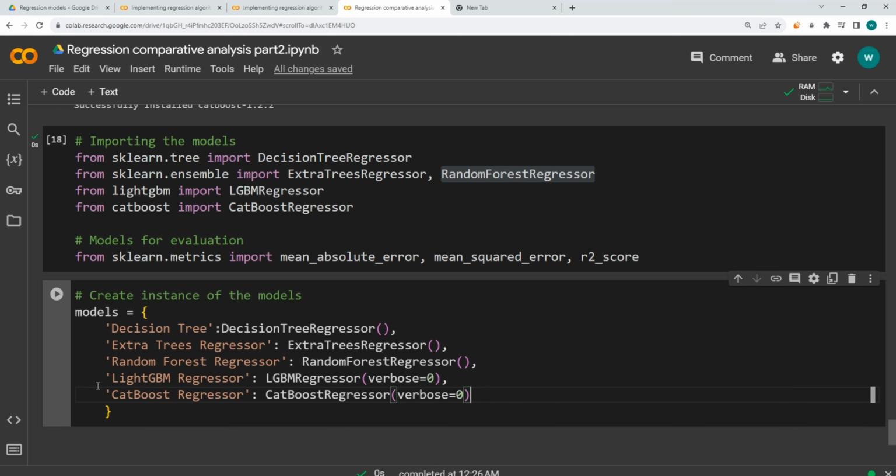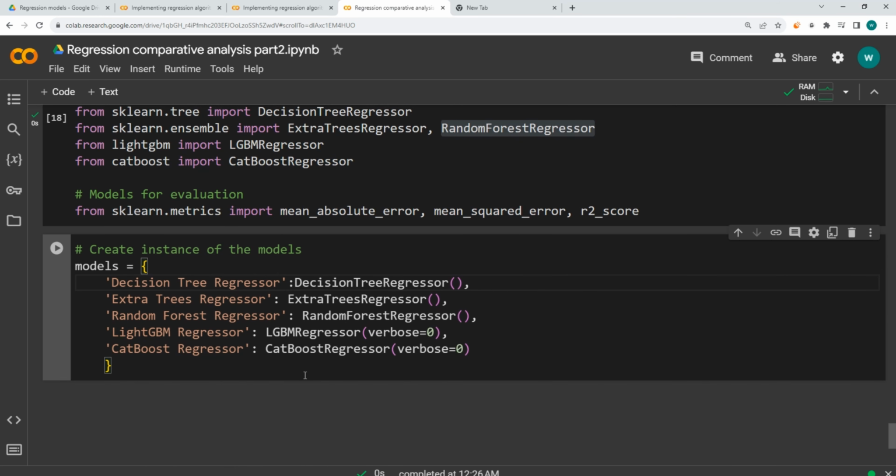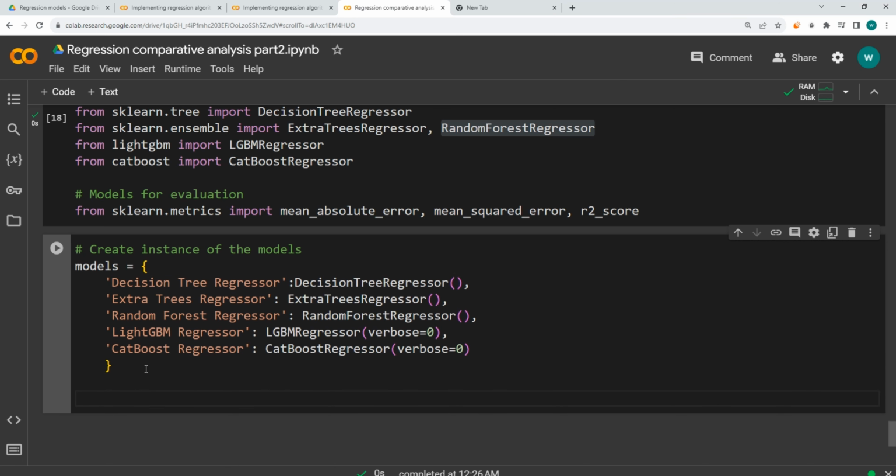So for the other ones, LightGBM as well as CatBoost. For these two, what I've specified is the verbose to be 0. When this loop is running, I don't want to display the learning rate for these two algorithms. After we have created the instances of the models, remember we'll be printing out the output in terms of the evaluation metrics.